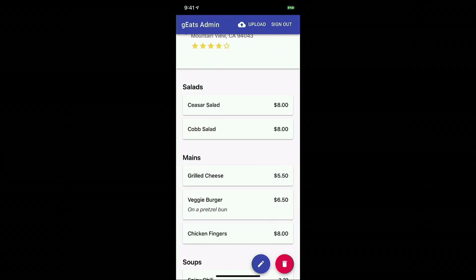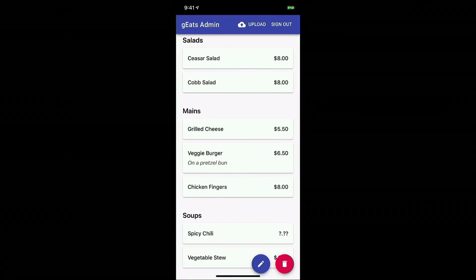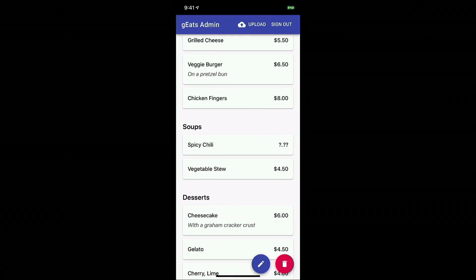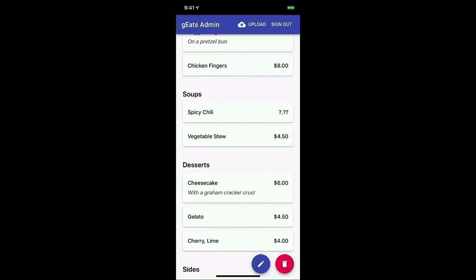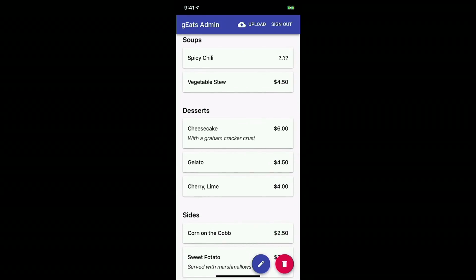We also did a pretty good job of parsing the foods on the menu, the descriptions, a veggie burger on a pretzel bun. I also want to point out that this part wasn't 100% perfect, like we didn't identify the price of the chili, or we thought that cherry lime was a food and not a type of gelato. But we still saved a lot of time, and we can always go in and edit those specific details. So how did we make that possible? Let's head back to the slides.